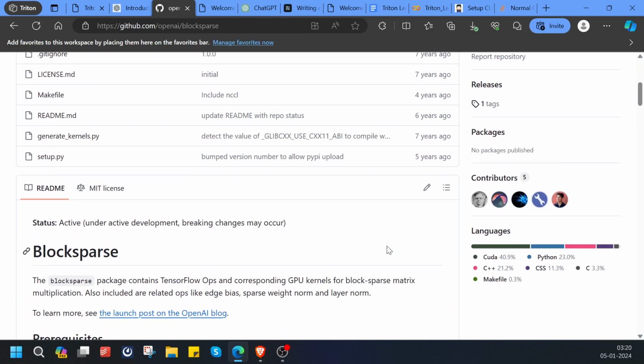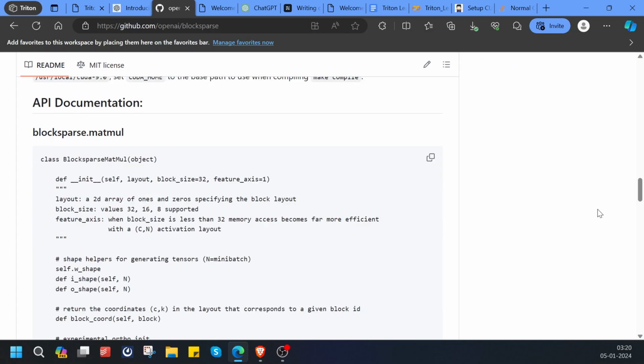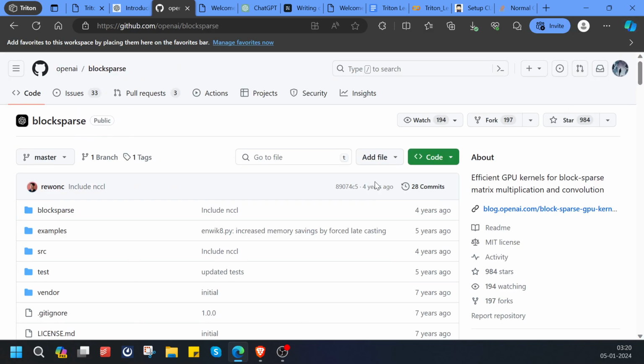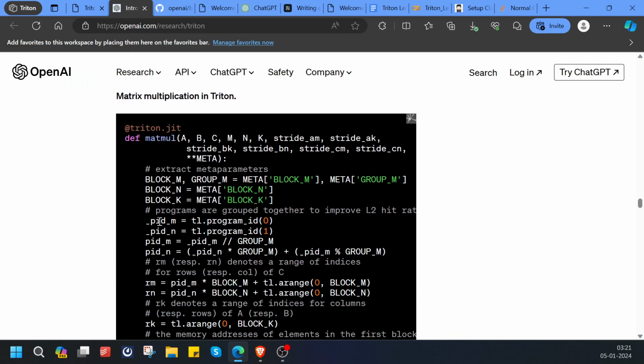Hmm, I've never heard of this library. Okay, 4 years old. Still, I'll just leave a star. Maybe in the future it comes back.